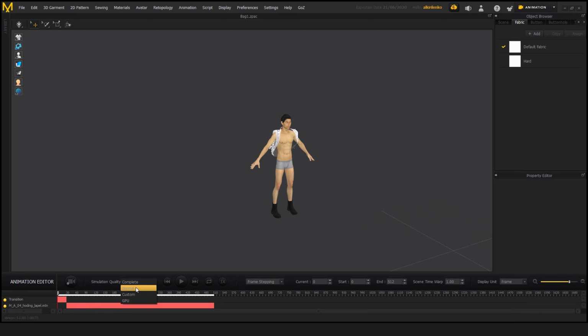So we can either choose normal or complete, or we can set it to custom, but something that for tests, for example, we can always set it to the lowest quality, which is normal, and then once we're happy, we can go to complete and then re-record everything with the good quality simulation.